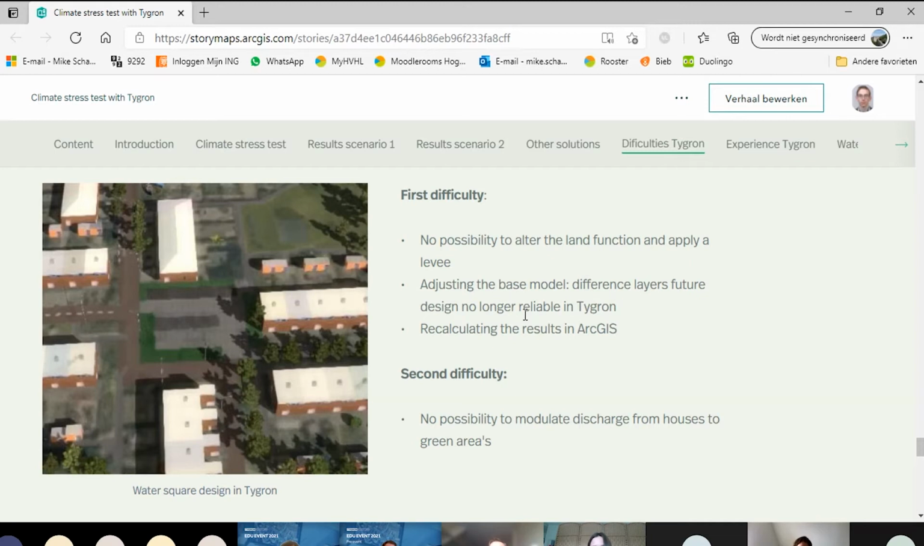And the second difficulty belongs to the second scenario, and that's it was not possible to disconnect houses or parking lots from the street and connect them to a green area without disconnecting them from a certain sewage system. So we wanted to make sure that it could stay in the sewage system, and it's very difficult to do so without completely altering the base model. So it was a bit difficult for us to use it as a hydraulic function in a future design to change multiple aspects of the model at one specific spot.